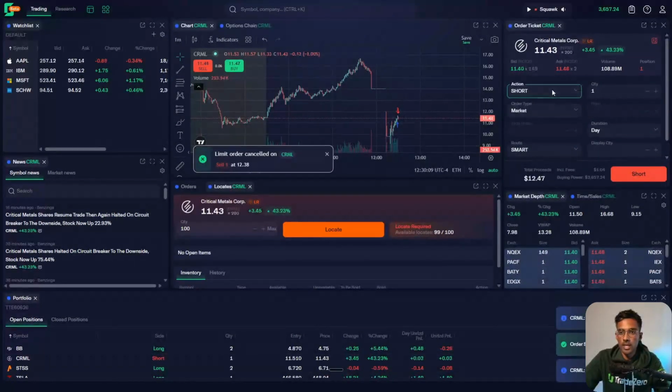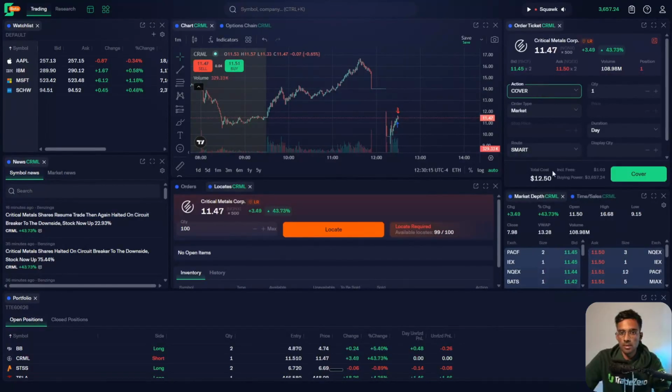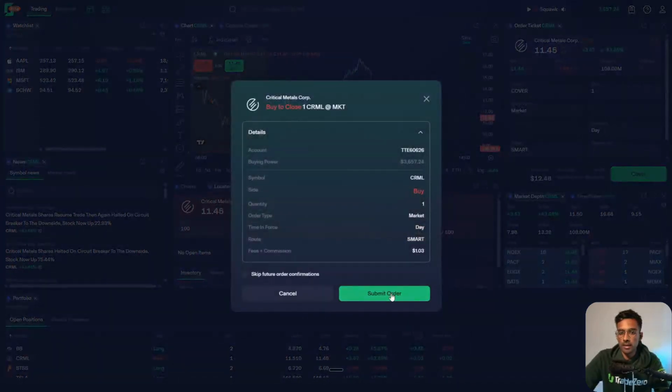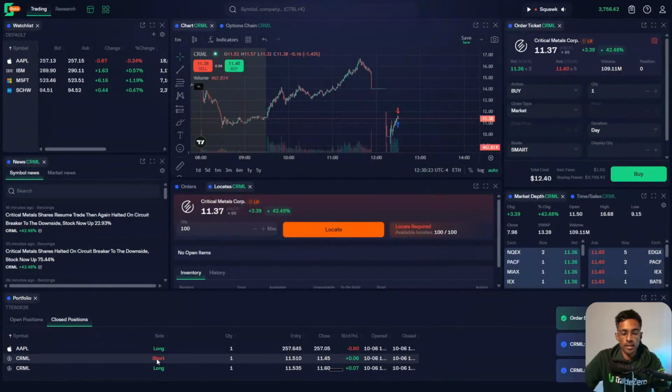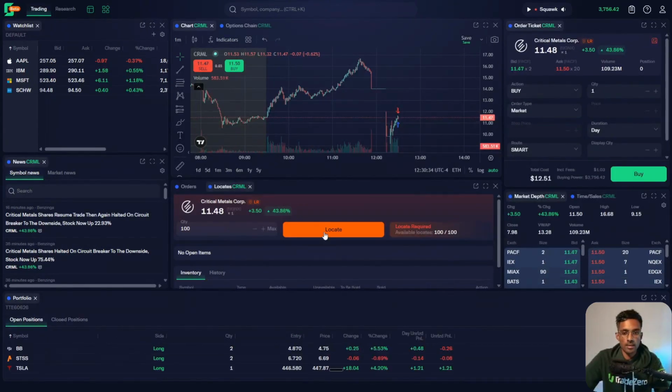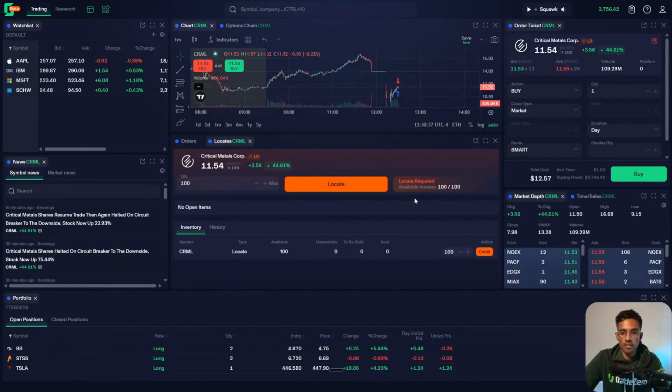And to close the position out, I can go to cover over here. Like so. I'll hit cover and I'll submit order. And I'm covered. I'll look at my closed positions. I had a short position and I had a long position. Closed the long position out for 7 cents. And I have just closed the short position out for 6 cents. That's the locates window. You can see the number of locates you have available. You can credit back your locates by clicking this action here.